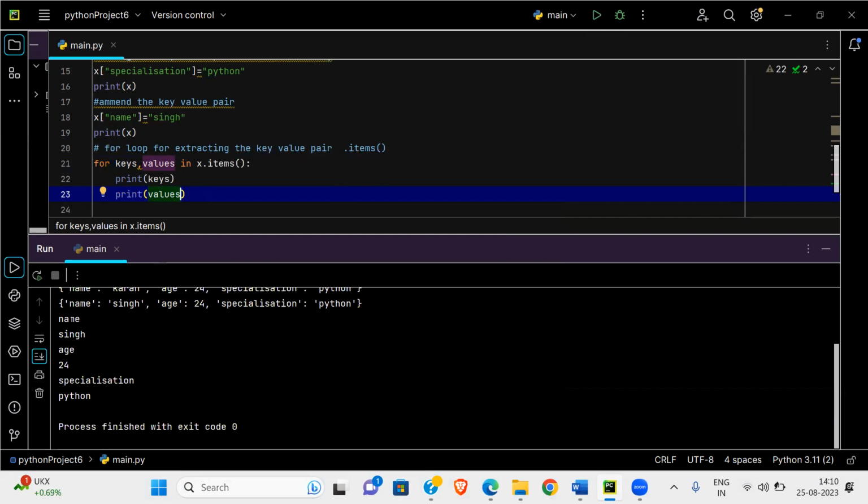You see, turn by turn. First name, then value. Then again, second key, second value. Third key, third value. That's how indentation and loop works in Python.